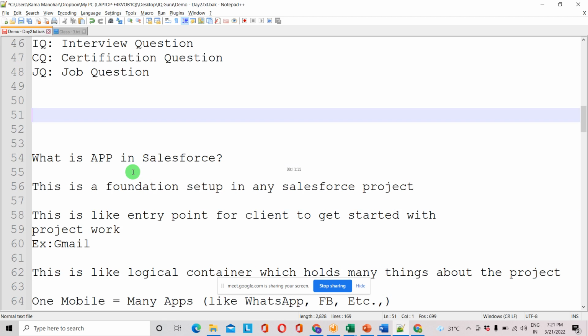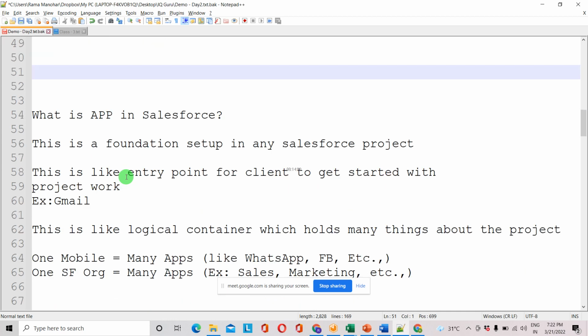This is a foundation setup in any Salesforce project. For example, a new customer wants to prepare a CRM for his product, and he went to Salesforce, paid the money, got a license from Salesforce, and came back to you. He told you that he already got the license and wants to prepare a CRM for his own product. So now we'll see how it works. This is like the entry point for the client to get started with project work. This is like a logical container which holds many things about the project.